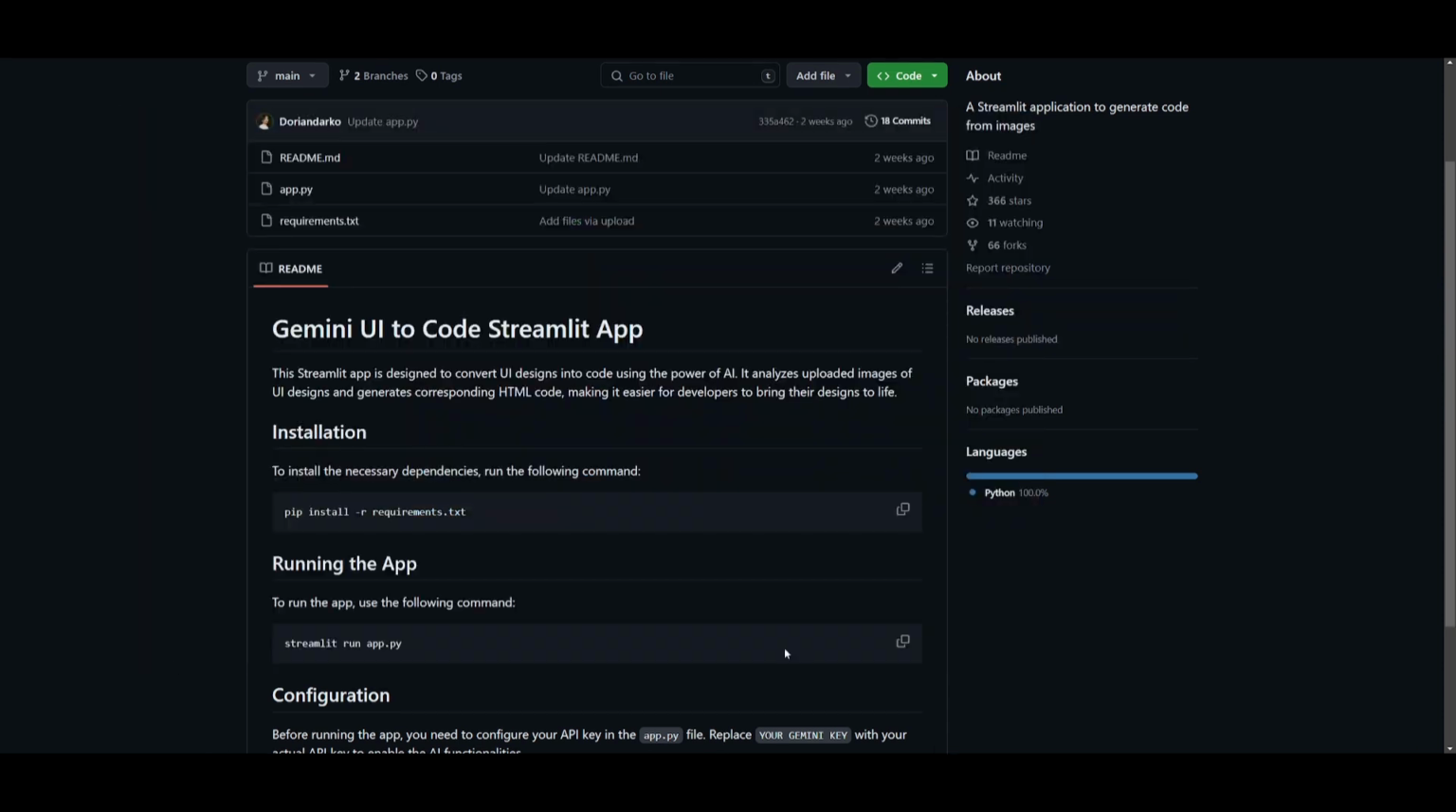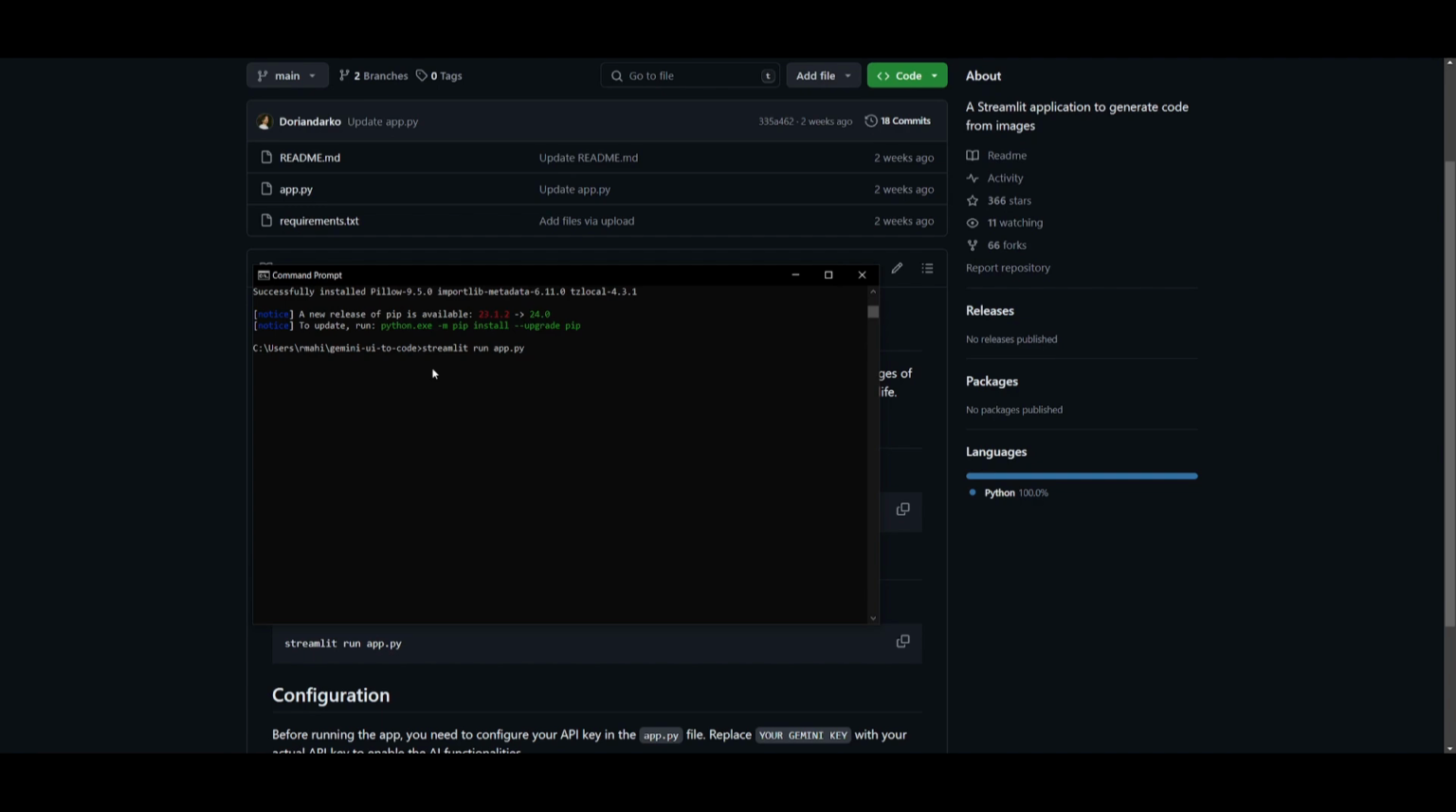What you need to do next is go back to the repository and copy this streamlit run app.py command, and then paste it into your command prompt, in the directory that you had just cloned, and then click enter.